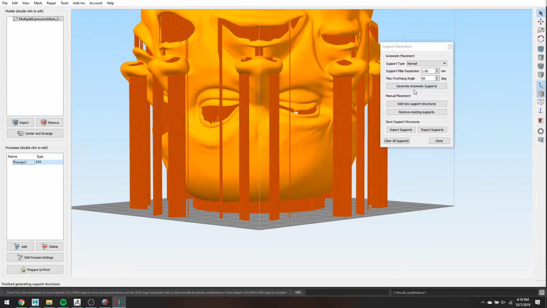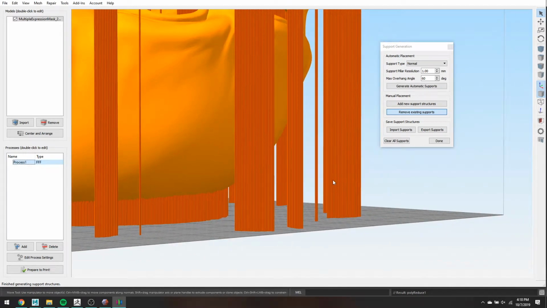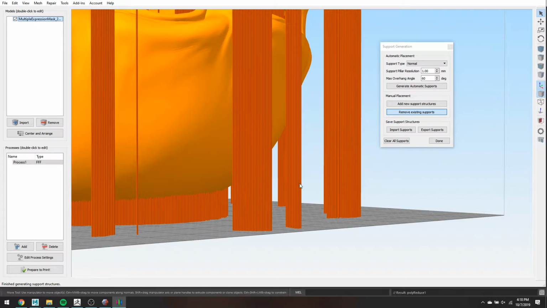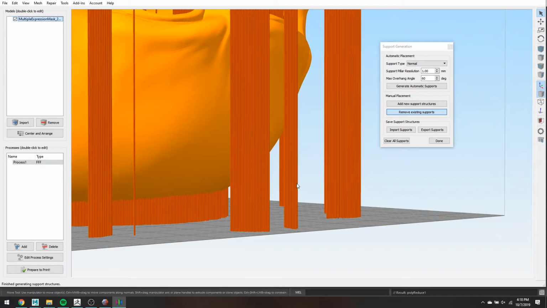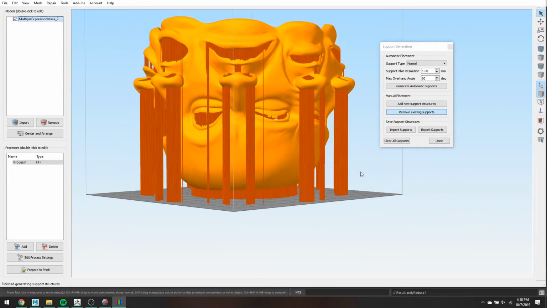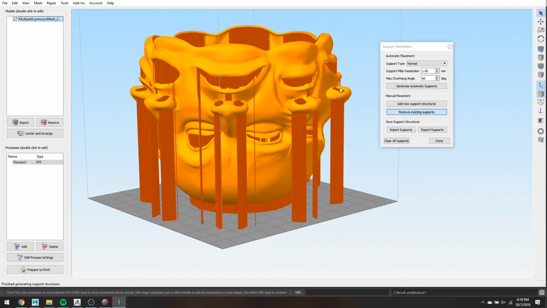If you guys have ever tried to delete supports in Cura, it's an absolute nightmare. This at least does have the functionality where if you want, you can just do remove existing supports. I'm not gonna say this is a fast process for something like this, but you can just click on these supports and you can see that it's just going through and deleting them. It can be a little bit fiddly, and again, for something like this with hundreds of supports I don't want, not a great option.